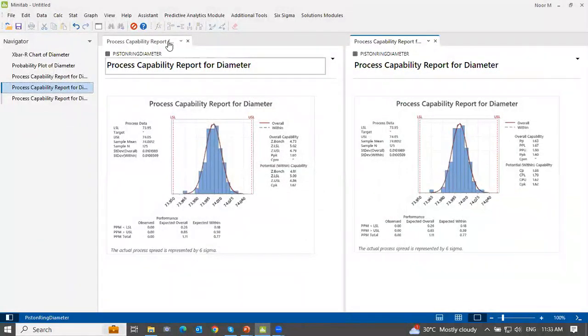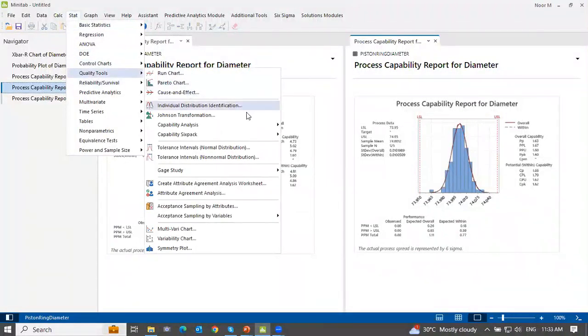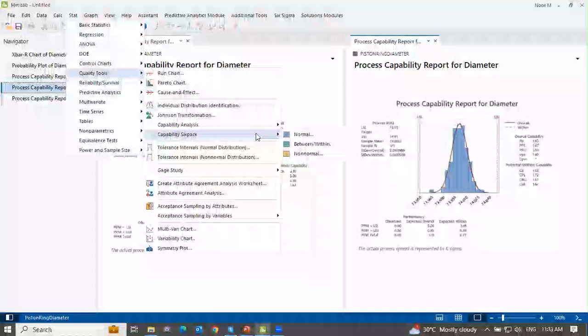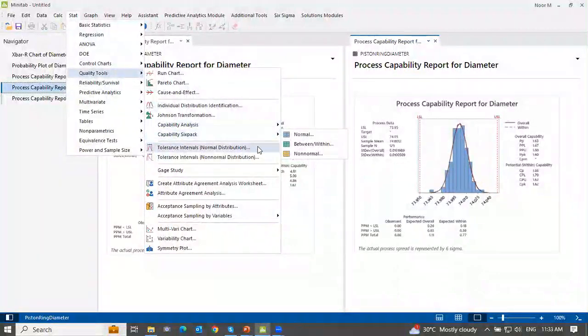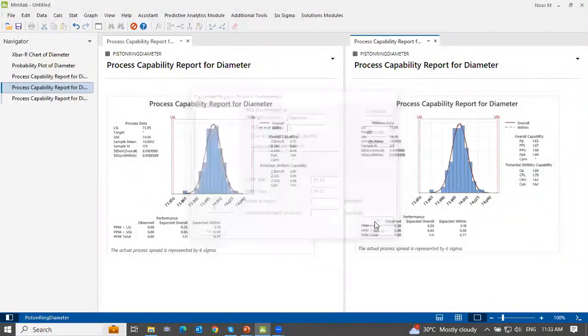Second way, okay, second way, we go back to the start, go back to Quality Tools, go back to the Capability Sixpack. I choose the Normal. Okay, so for this case, it's the diameter, it's a 5. Okay, we have the lower spec here. Okay, and then I click OK.